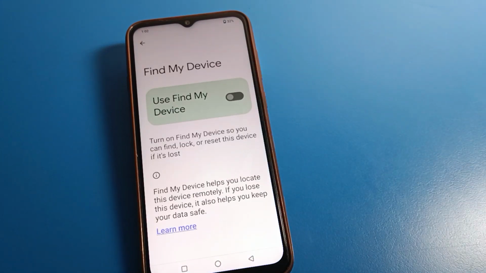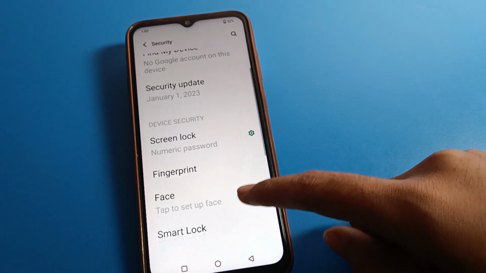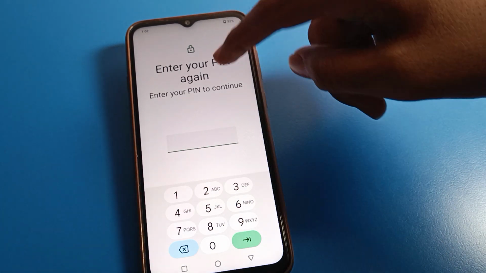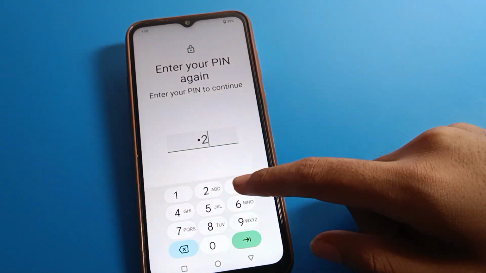If you want to track your phone, enable Find My Device. After you enable it, you can track your phone. Friends, click on screen lock. Enter your PIN to continue. When it asks, enter your PIN password again.